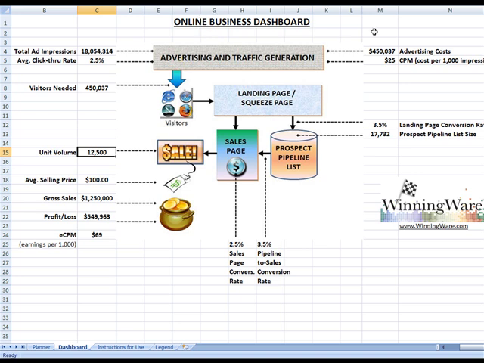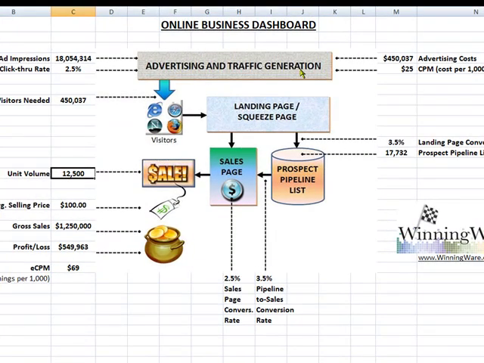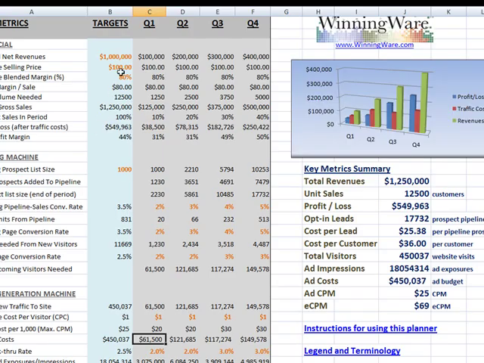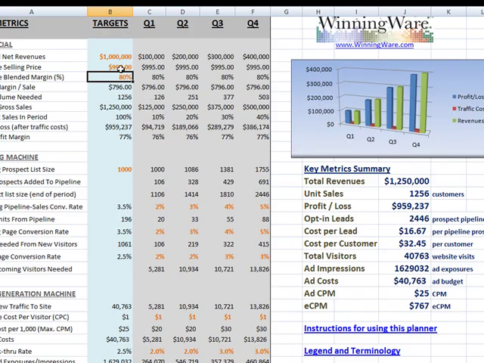All right, in the online business dashboard sheet of this spreadsheet, you see we've got our various advertising and traffic generation programs here at the top. Total number of ad impressions, our average click-through rate, the average advertising costs, and the cost per thousand on average for 1,000 impressions. This is just a summary. Number of visitors we're going to need is 450,000, at this particular point. Now I can go back to the planner. Let's change this back to our $9.95 example. Okay, and I'm going to change these figures back to $3.